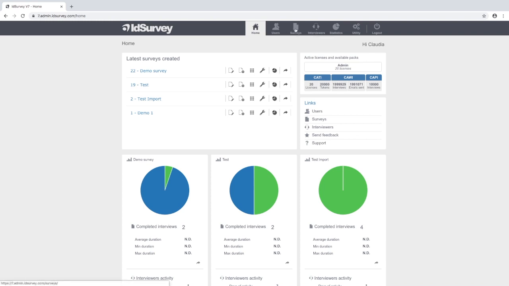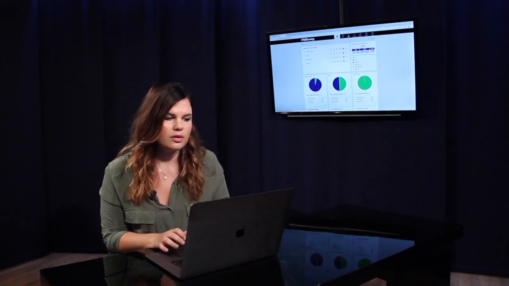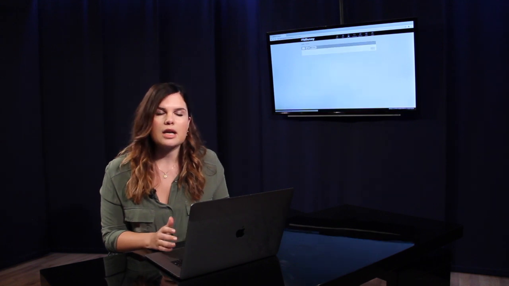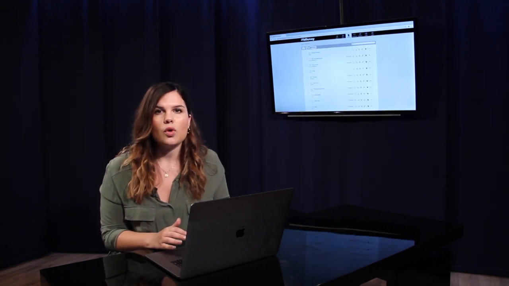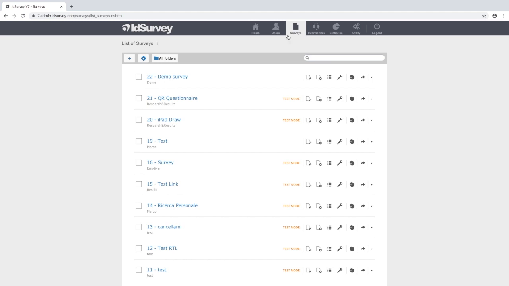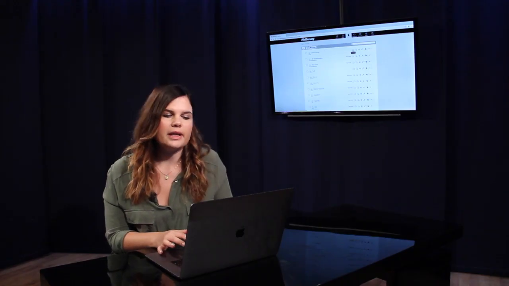Right now, we are moving into the survey section. When you click in the survey section, you have a list of all the surveys you created. Each line is a different survey, and for each one of them, you find a number, a title, the name of the folder on the left, and then on the right, you find all the sections that make the survey menu. To enter the questionnaire builder, you click on the first icon of the menu, which is questions.